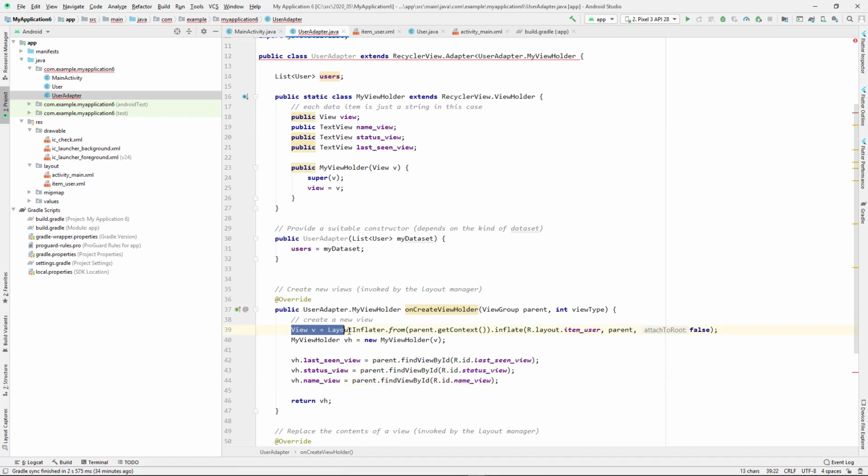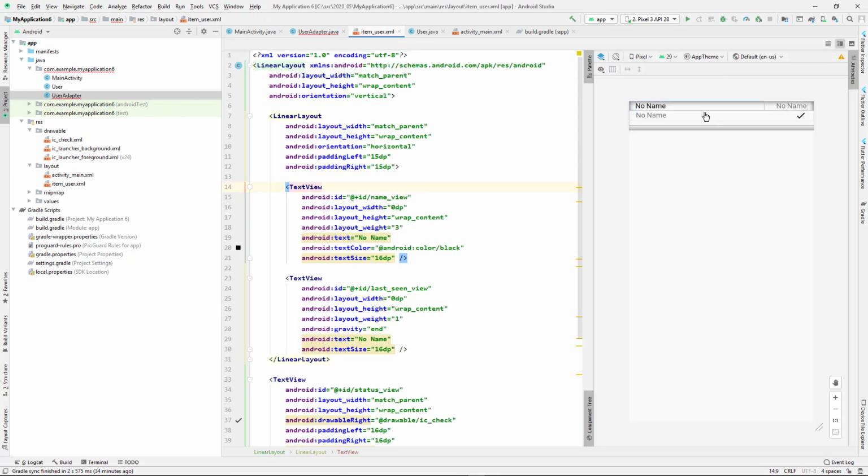So by doing that, how do you do it? You first inflate the layout. After inflating the layout, you create an object of view holder here, and then we do what? We bind them here by using the parent view group that will be sent to us, and then we use it to find those elements that we have here inside the view item that we created before.